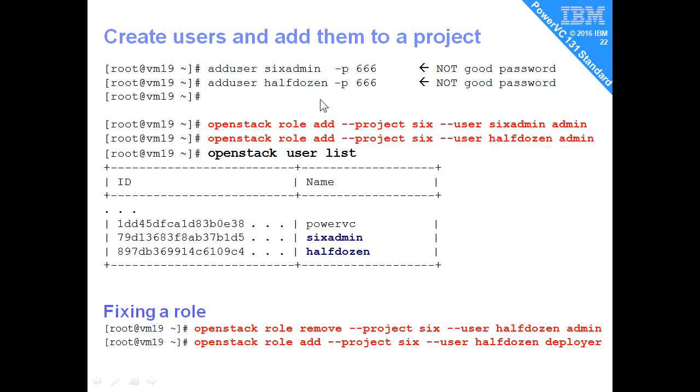So let's go and set some roles for the users. Reminder, I'm going to have to create my users, not good passwords up in here. Then I'm going to use OpenStack role add, the project and the user, and here's the role admin. And I'm doing the same again for the half dozen user. If we use OpenStack user list, then we can see there's a whole bunch of other ones in here that are part of the system. We shouldn't play with those, but we can see PowerVC 6 admin and half dozen in here.